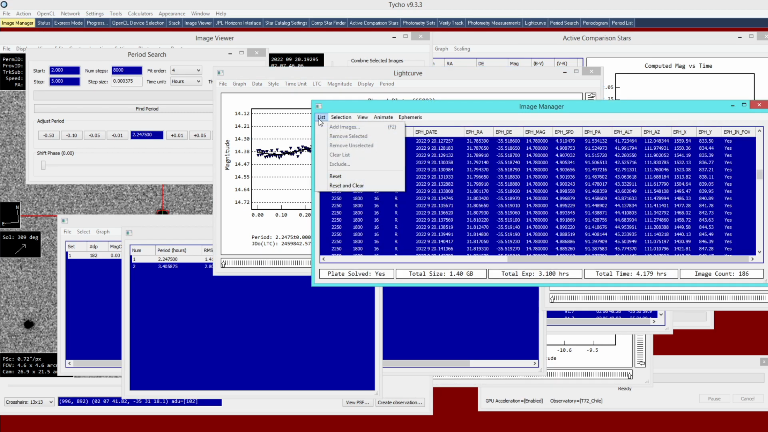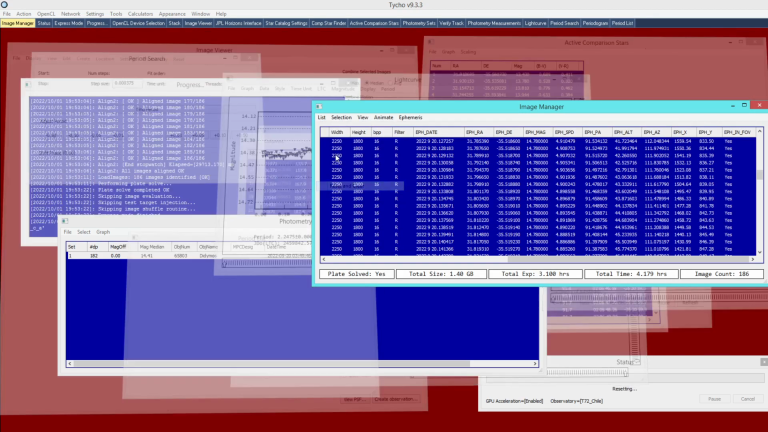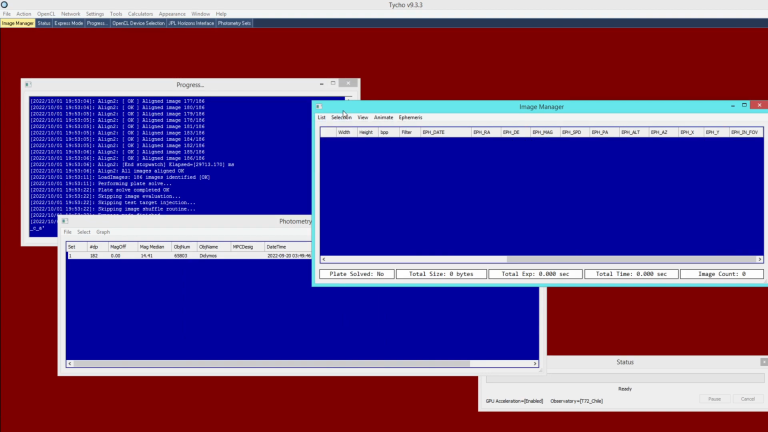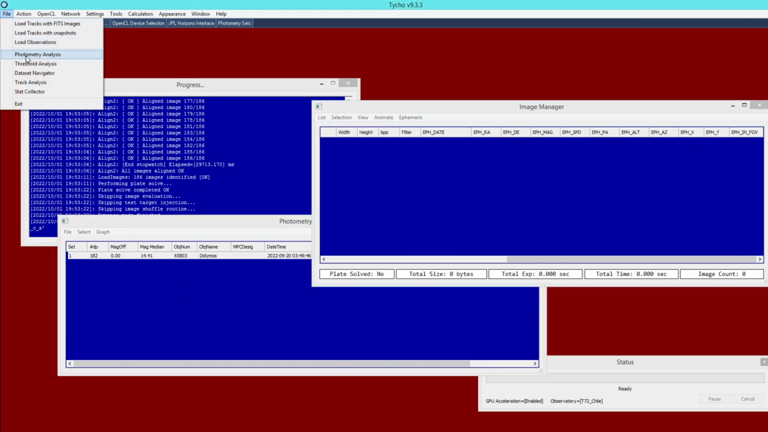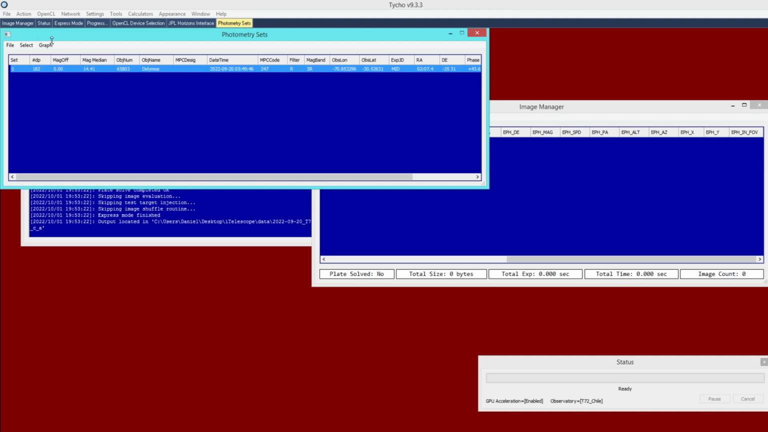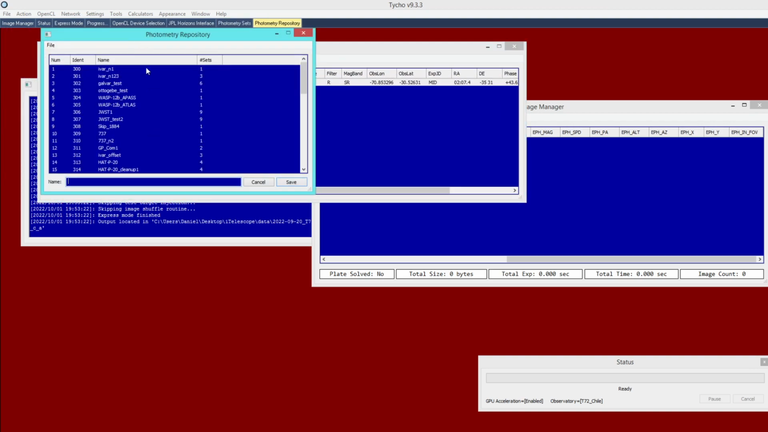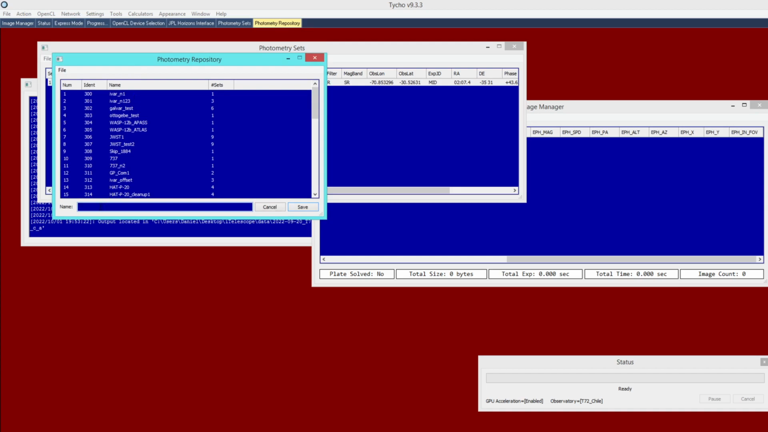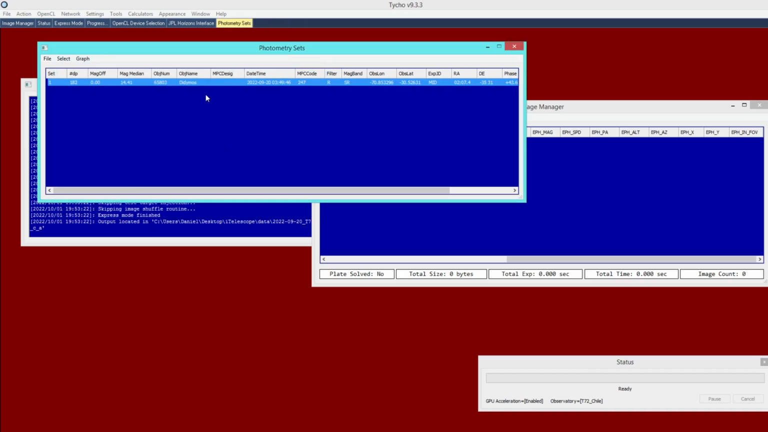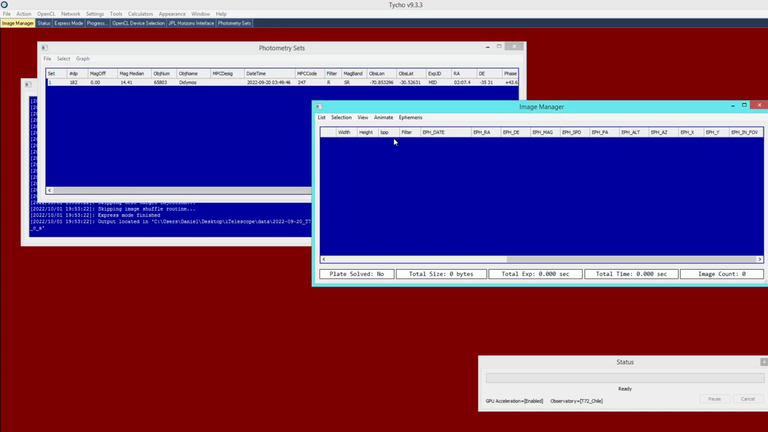So in this case, I'll just go back to the image manager, reset and clear. And what I should have done is I probably should have saved that set. And in fact, it's already here. But I'll go ahead and go to File, Save to Repository. So again, I want to save that set as test 65803-1, that's fine. And so I've saved that night of data. Again, what I'm going to do here is do one more night of data.